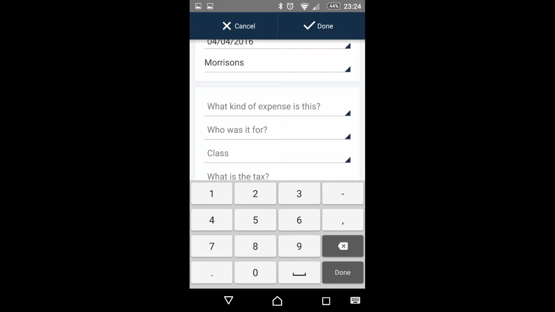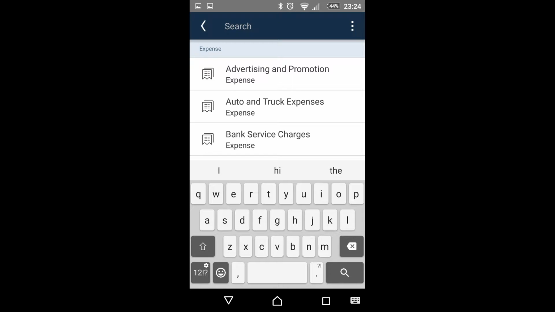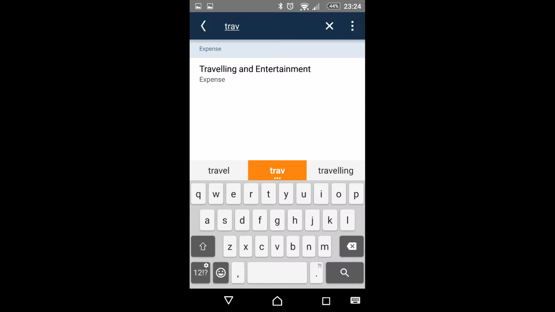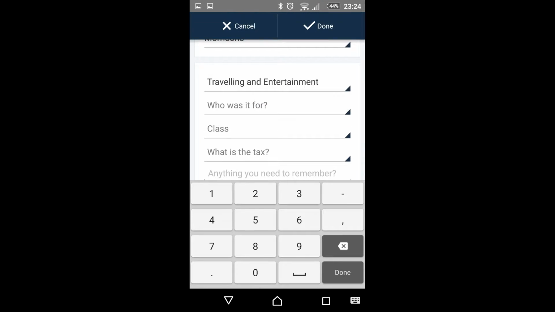Next question is, what kind of expense is this? Depending on how you've set up your chart of accounts will depend on what list you get. In my case, I'm going to put this to travel, but you could have something like fuel or motor expenses that you'd want to put it to. It's just however you've set up your chart of accounts.